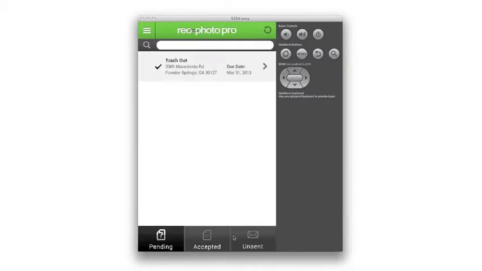Now you'll notice we have three tabs down here. We have the pending, which means jobs you have not accepted yet. We have accepted, which means your jobs you're currently working on, and we have unsent, which is completed jobs that you have not sent to the server yet. So for now, we go to our pending, and let's click on this job.